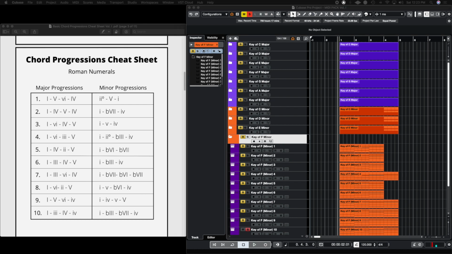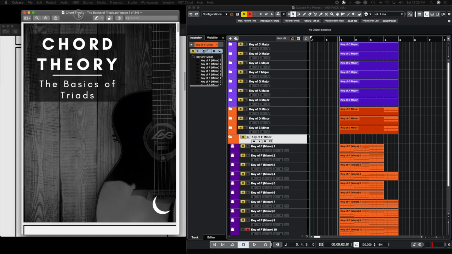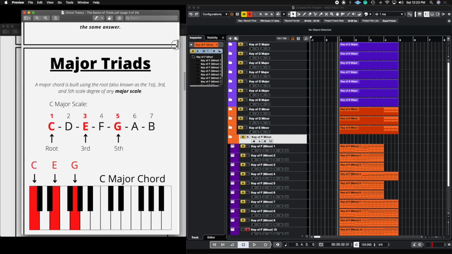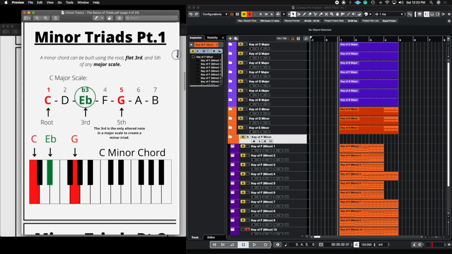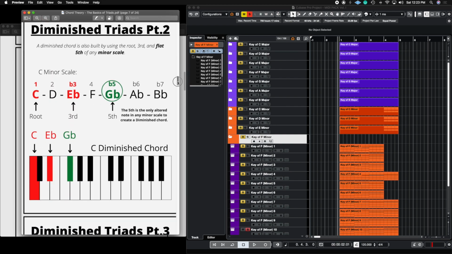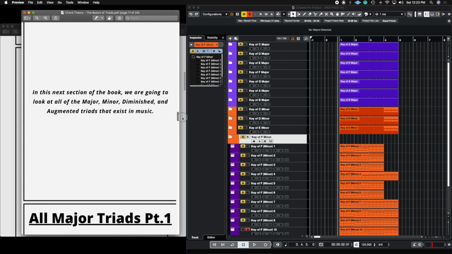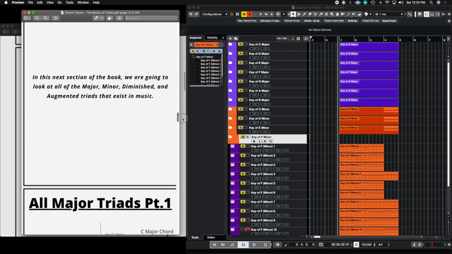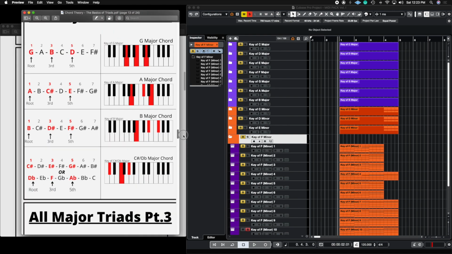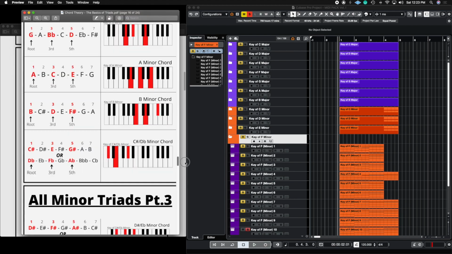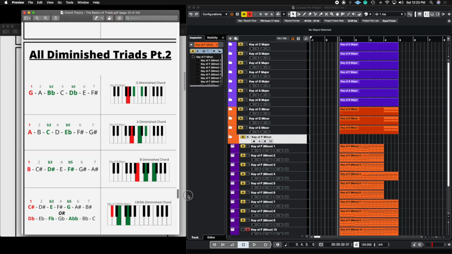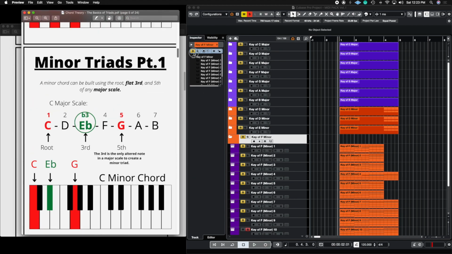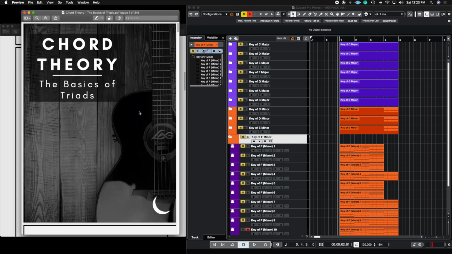I'm also releasing very soon, within this weekend, a Chord Theory basic triads book, which essentially is going to walk you through how to create major triads, minor triads, diminished triads, and augmented triads. At the end of the book, I am going to show you all of the major triads that exist, all of the minor triads, the diminished triads, and the augmented triads. Again, this is chord theory, and this is the basics of triads and how to construct these chords.